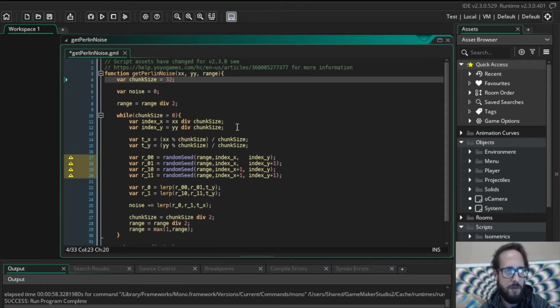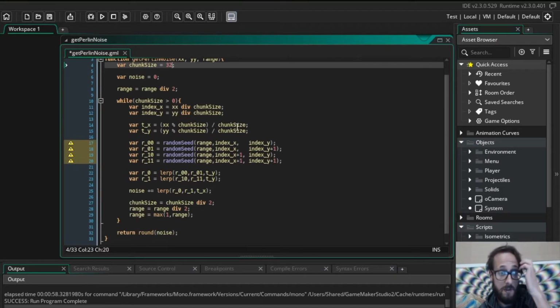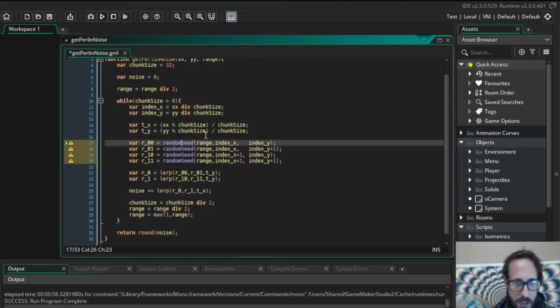Noise, range to 2, index Y. Okay, so I need to make the random seed function. We're passing the X and the Y of the grid that we are on. We are getting divisions of how many of the chunk size fit into each. We're then getting the percentage, so this will be a value between 0 and 1 for either of those. We are setting a random seed given what our indexes are, and then we are just interpolating everything down.